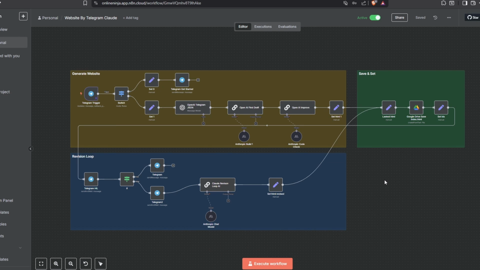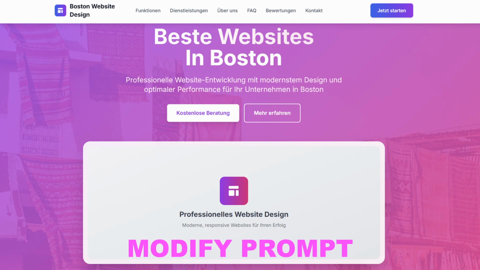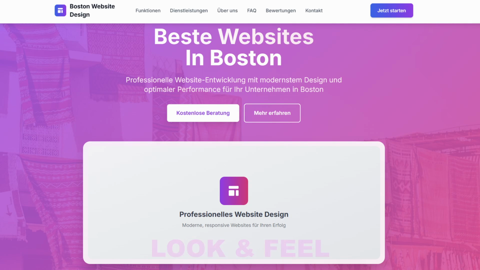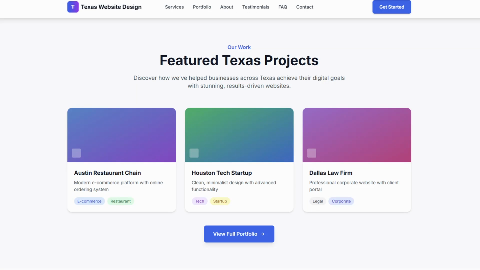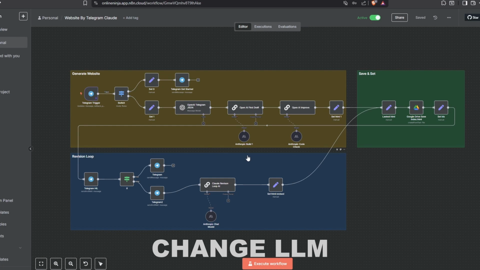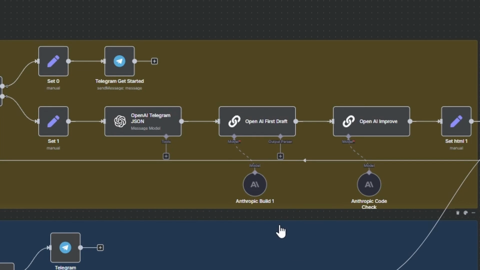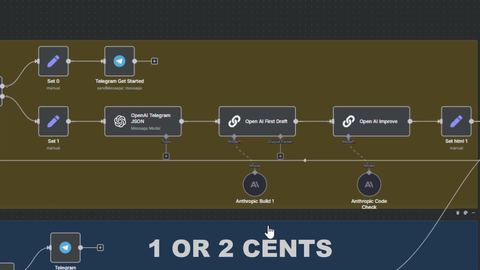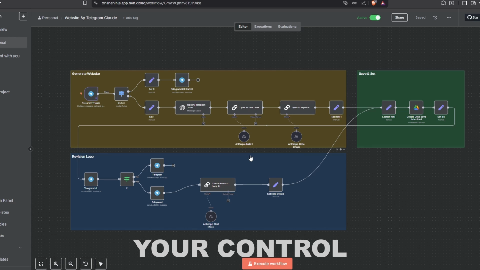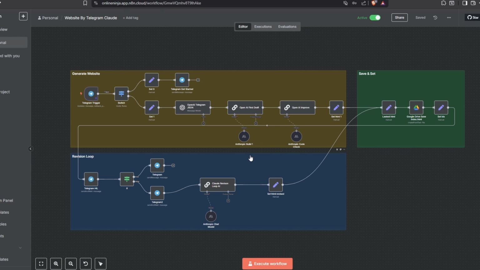And once you're up and running, there is a bunch of things that you can do. So you can modify the prompt so the style, the look and feel of the website or the landing page is always in line with your requirements. The other thing is, you can change out the LLM. Now, this is using Anthropic, but if you want to go with a cheaper model, you can use DeepSeek, and these sites will be only costing you maybe 1 or 2 cents a run. All of this is within your control when you're dictating the entire workflow and the prompts that build these sites.